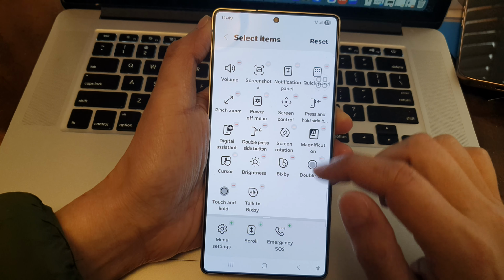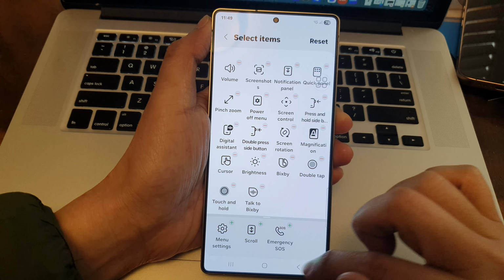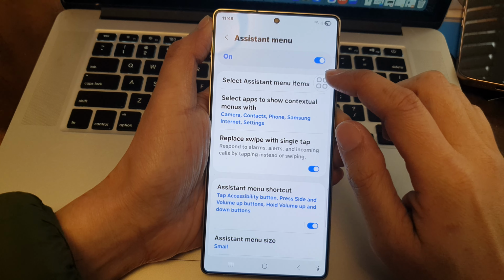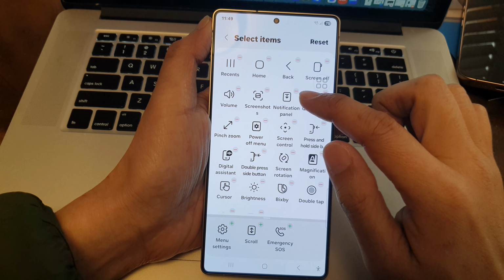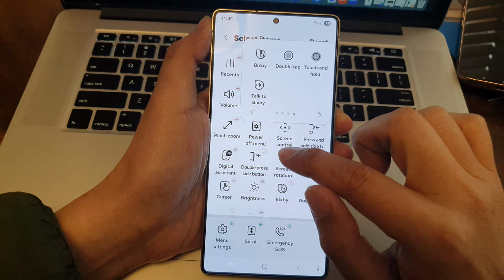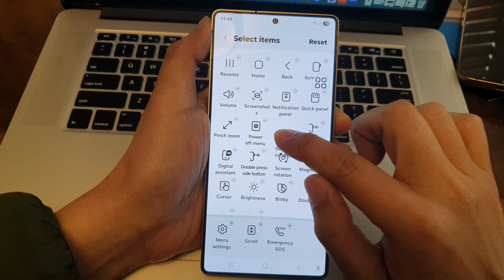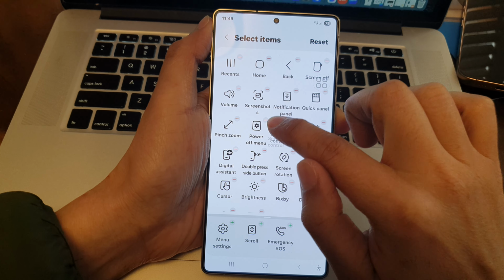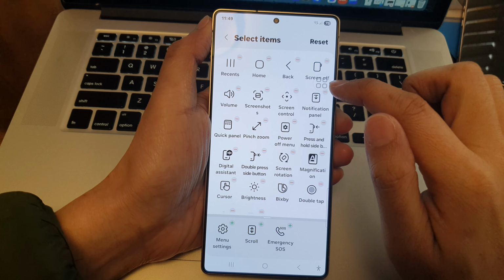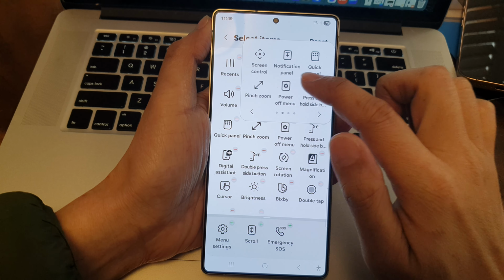Okay, so here we tap on the back key, and if you want to rearrange items in the menu here, you can simply touch and hold on an item and then drag it to a new location and then drop it. And that will allow you to rearrange the menus in here.